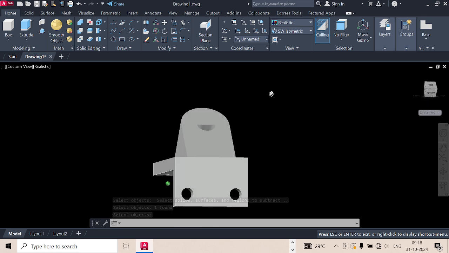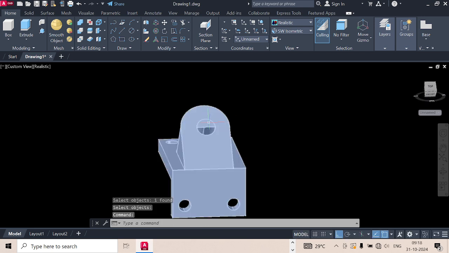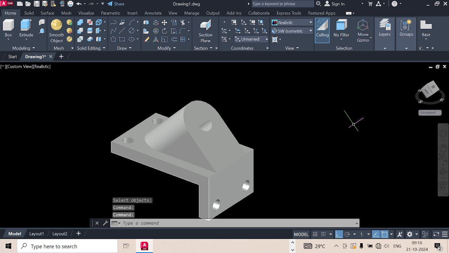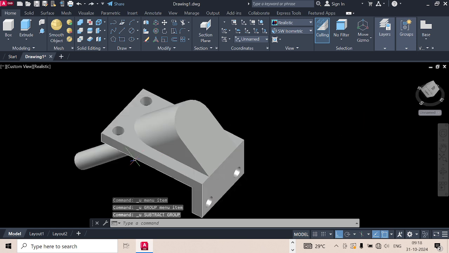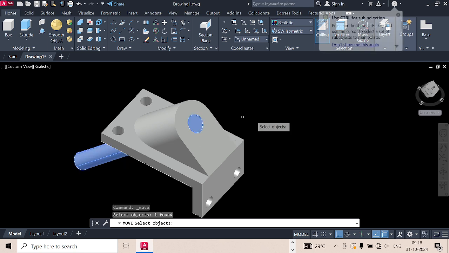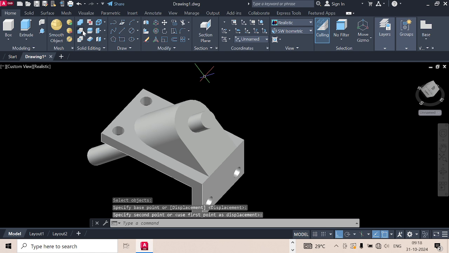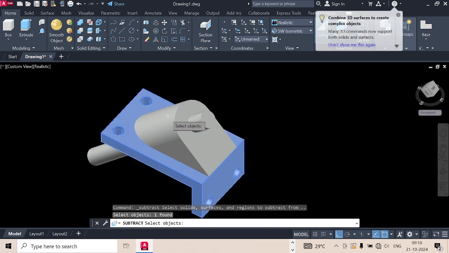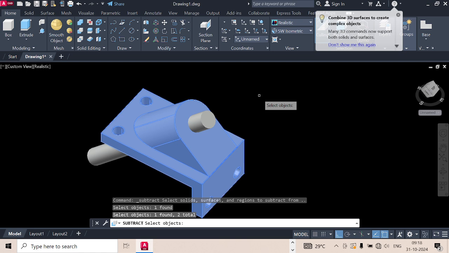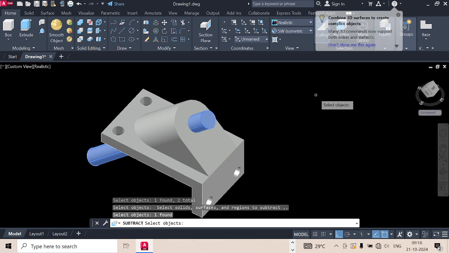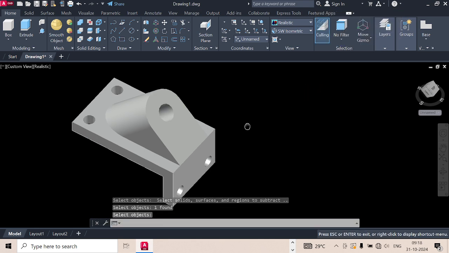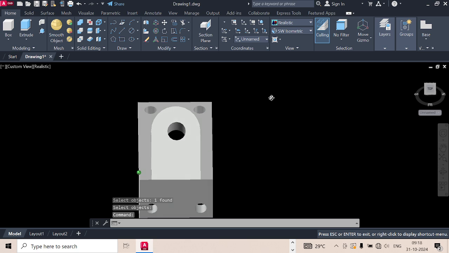See, that hole is not there, because that circle is inside, so let us keep the solid a little bit above. Move, select object, enter, a little bit above, and then subtract. Subtract, select both previous solids, enter, and select the center solid. You will have the hole at that angle.